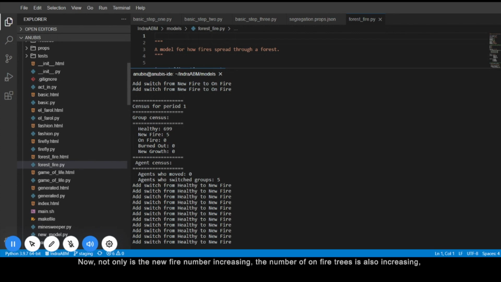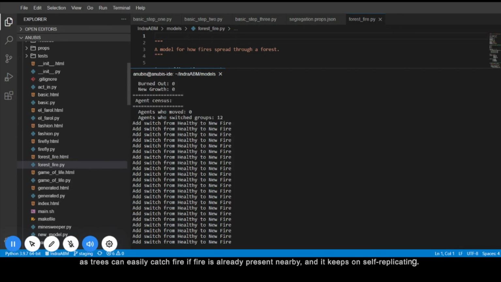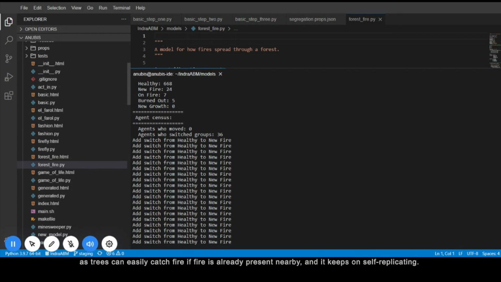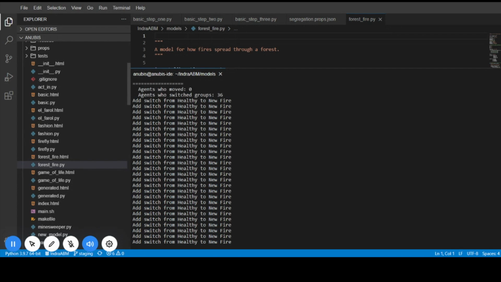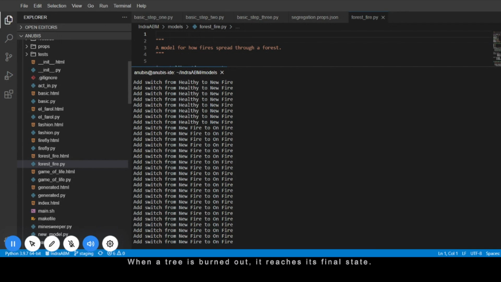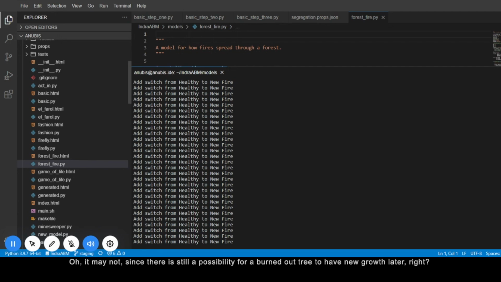Now, not only is the new fire number increasing, the number of non-fire trees is also increasing, as trees can easily catch fire if fire is already present nearby, and it keeps on self-replicating. Some trees are already burned out by this time. We'll see this number keep on increasing as the forest fire is spreading. When a tree is burned out, it reaches its final state, or it may not, since there is still a possibility for a burnout tree to have new growth later, right?